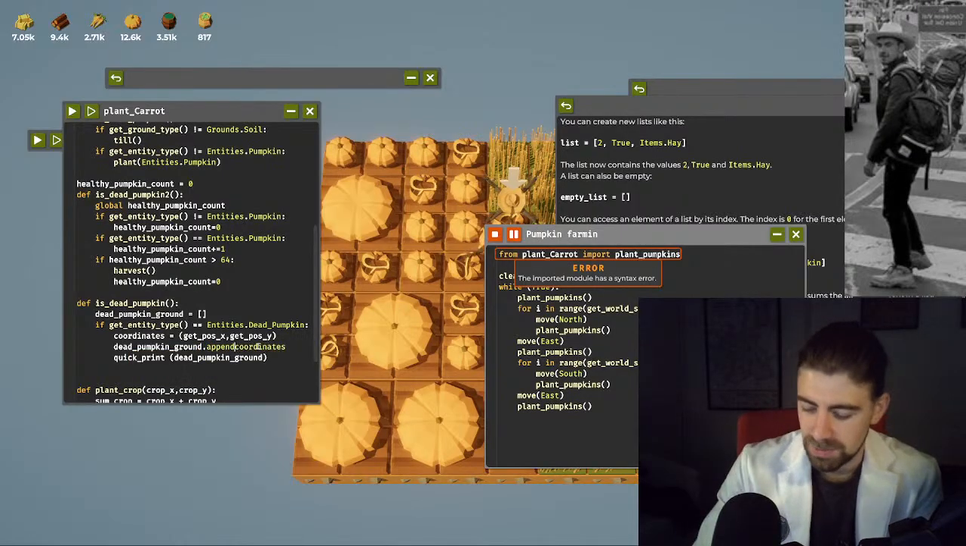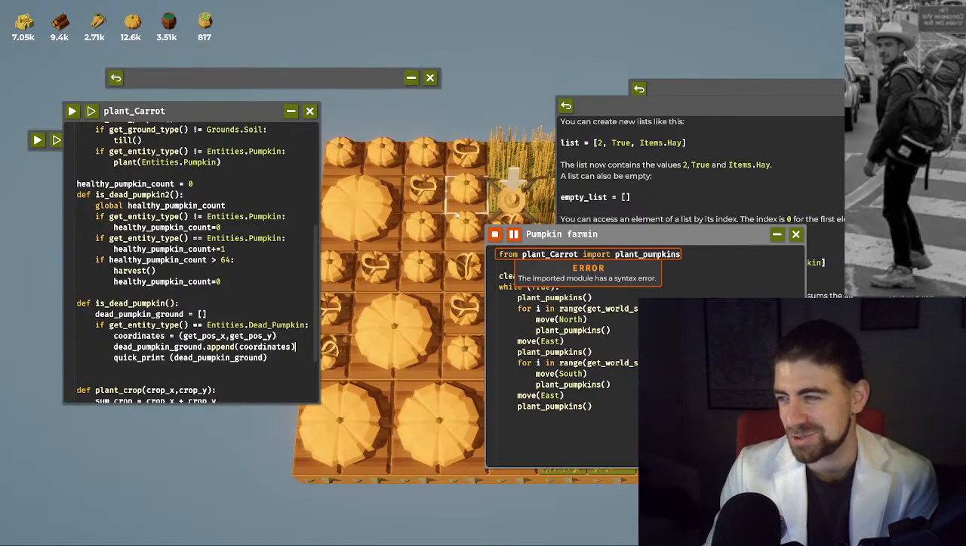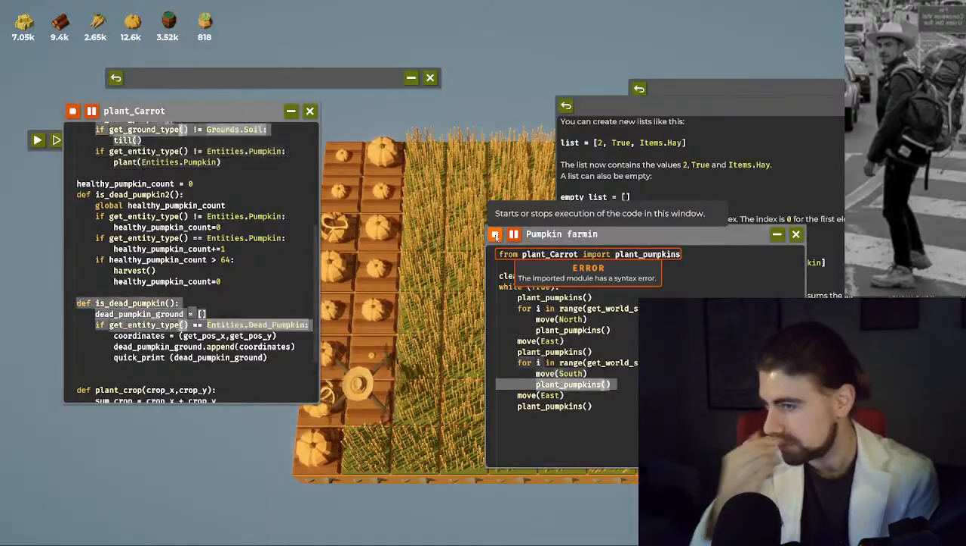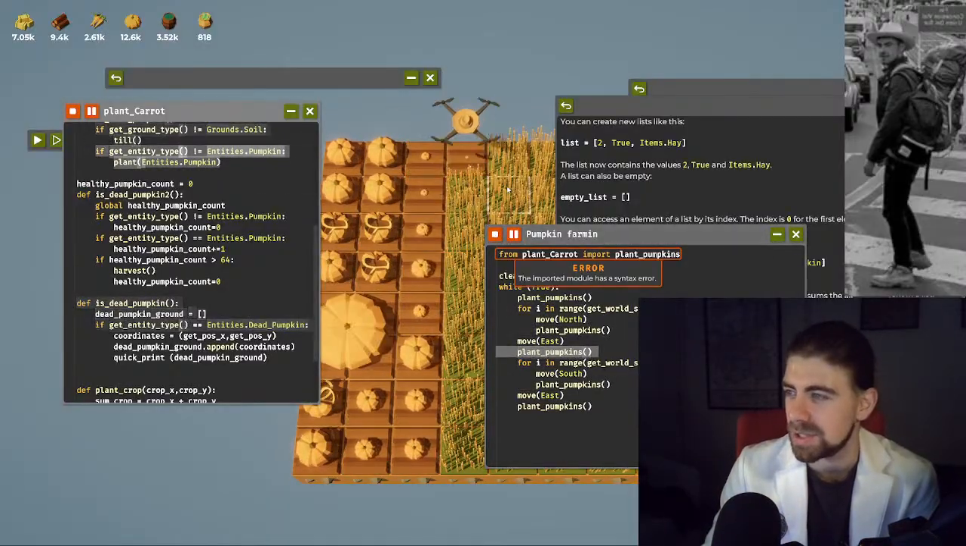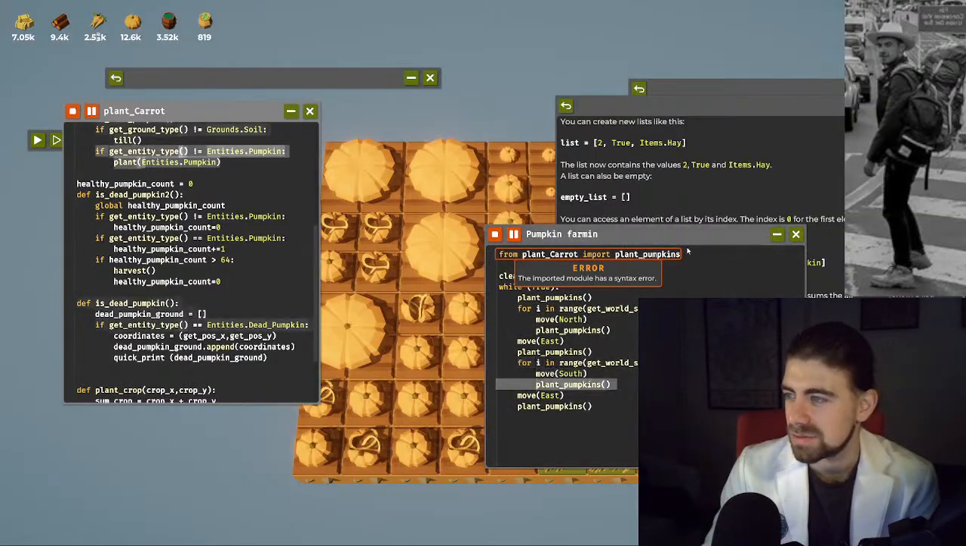All right, I have to maybe put in between parentheses. Appending. I don't know, I think you're trolling me here. So we're not getting the dead pumpkins until we get back. It doesn't.